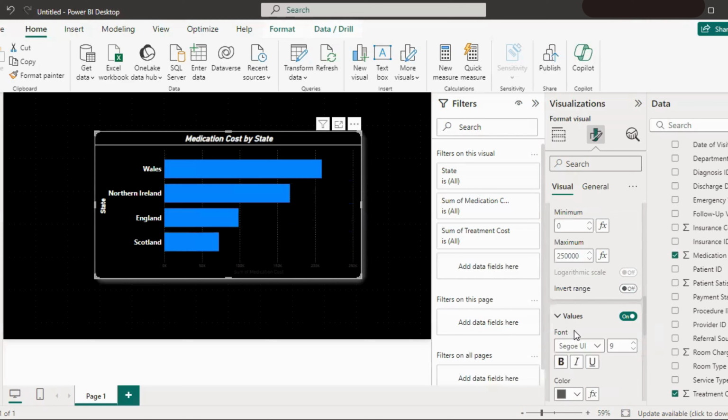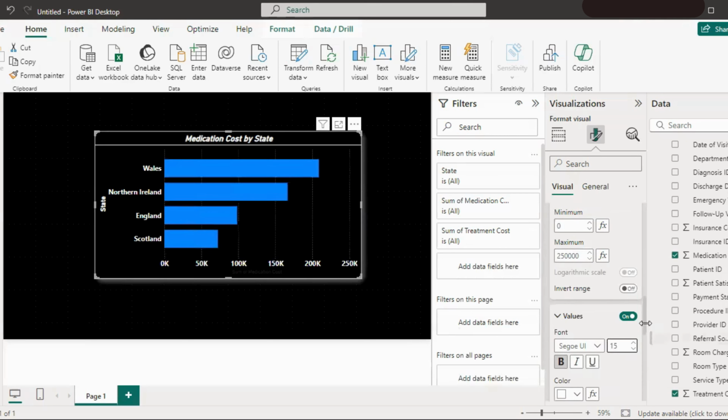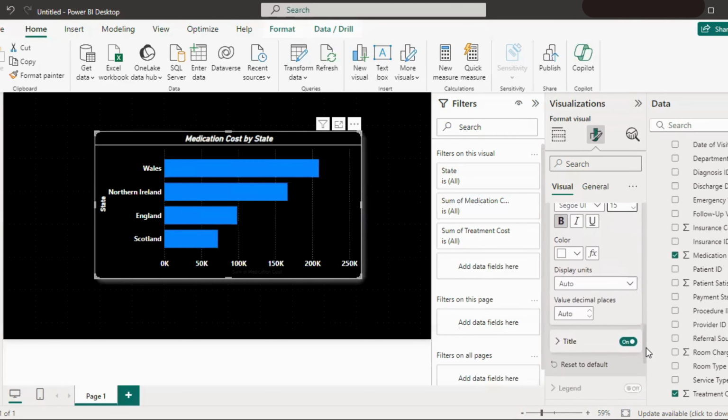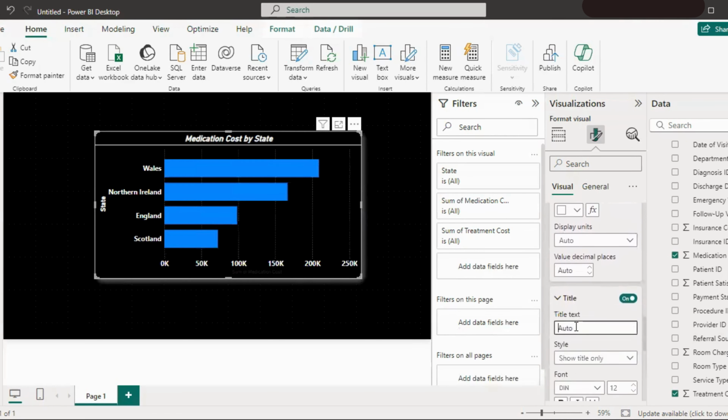Now the values on the x-axis are not visible. Similarly, I will make it bold. We'll select white color. We'll increase the font size to 15. The values are also visible. Now after that, the next thing is the title for the x-axis. So the title is medication cost.